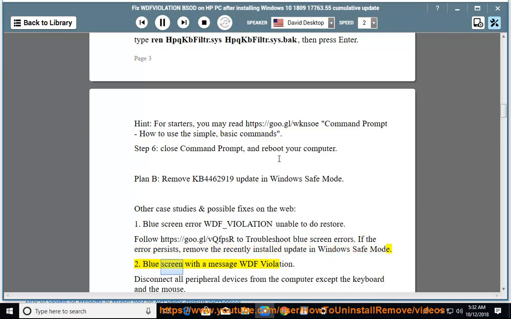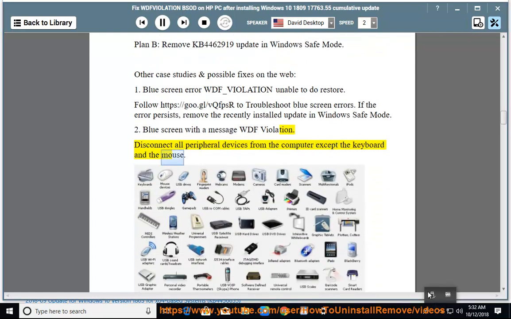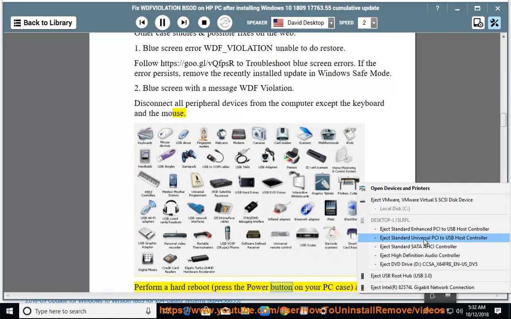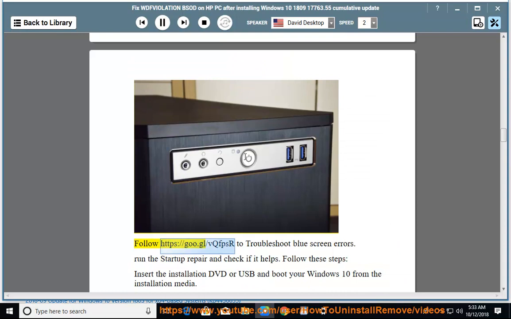2. Blue screen with a message WDF violation. Disconnect all peripheral devices from the computer except the keyboard and the mouse. Perform a hard reboot, press the power button on your PC case, and try to boot normally into the computer. Follow https://goo.gl/vqfpsr to troubleshoot blue screen errors.